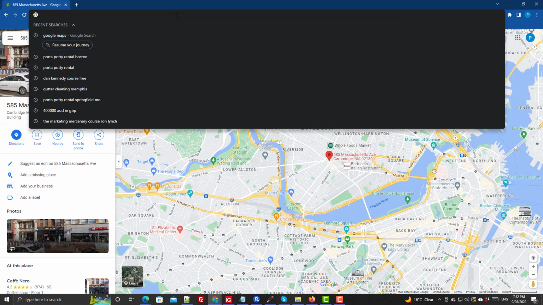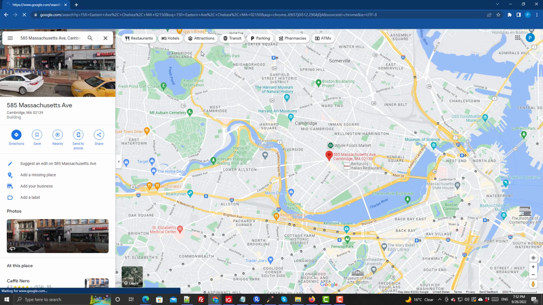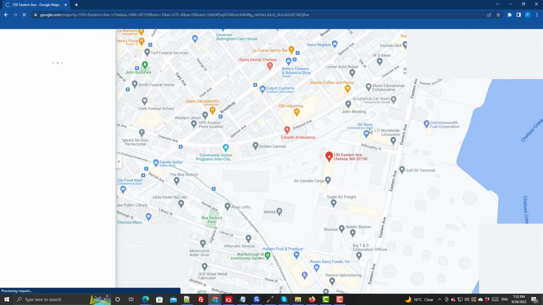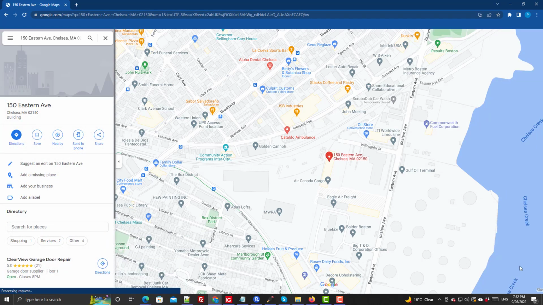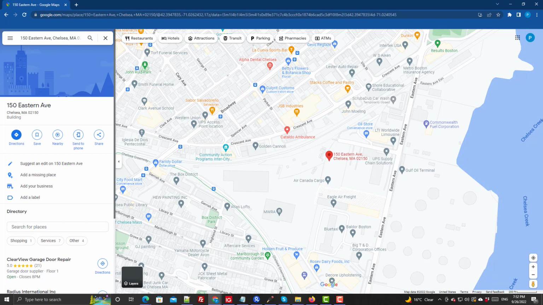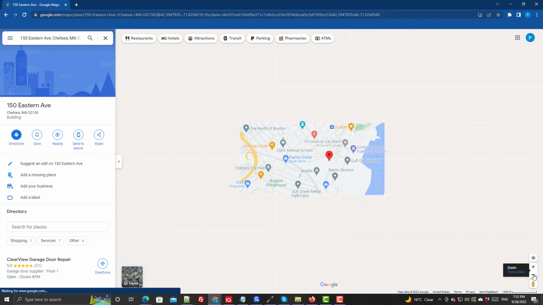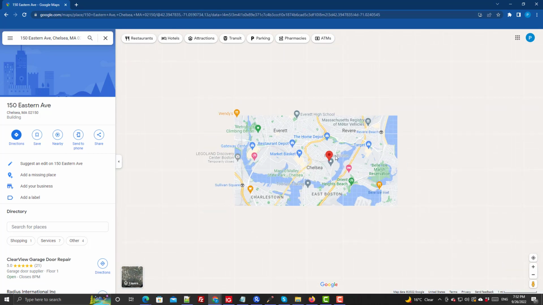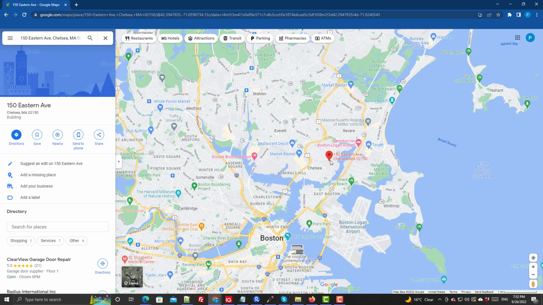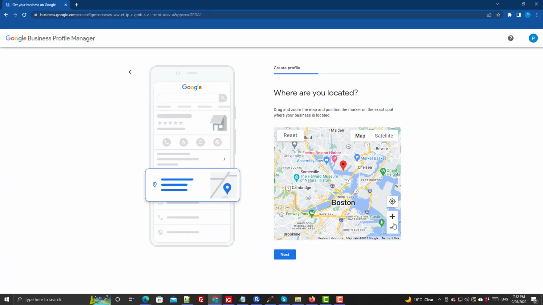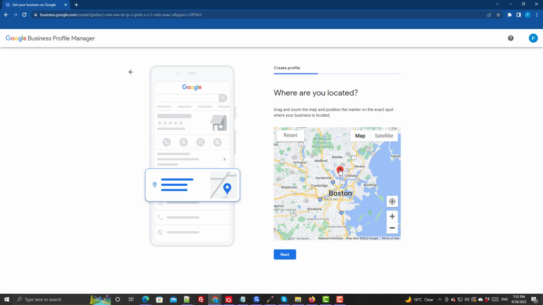That's one that I was looking at earlier on. Let's put that address in there, go to Maps. It's 150 Eastern Avenue. So we know that we're in this sort of quadrant over here. What I'm going to do is go back to my Google Business, and we know it's over here somewhere.